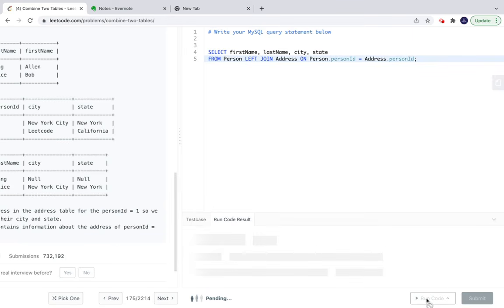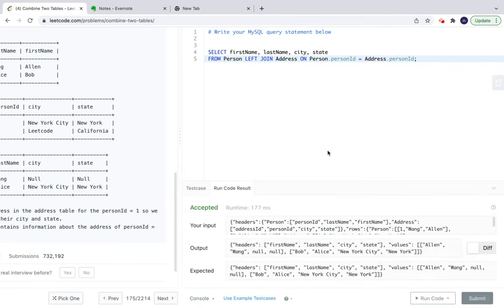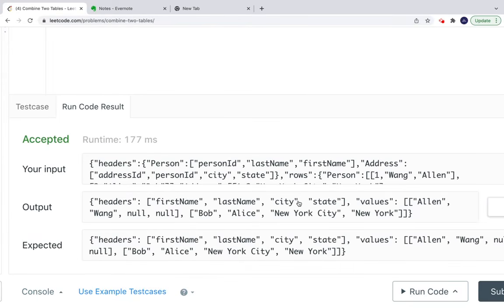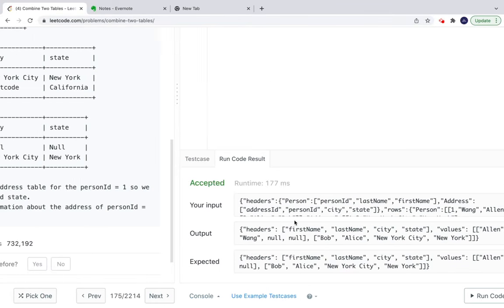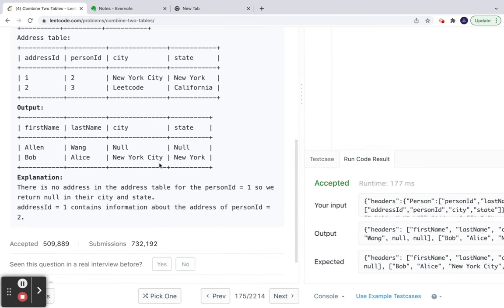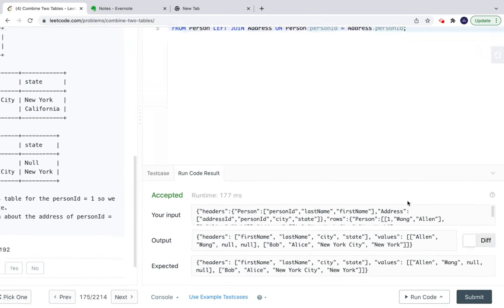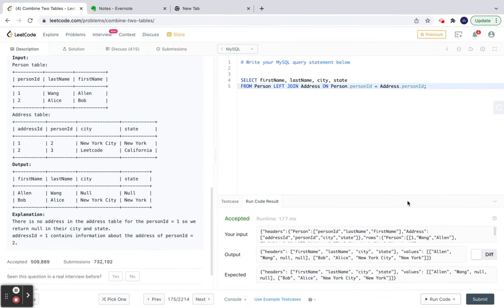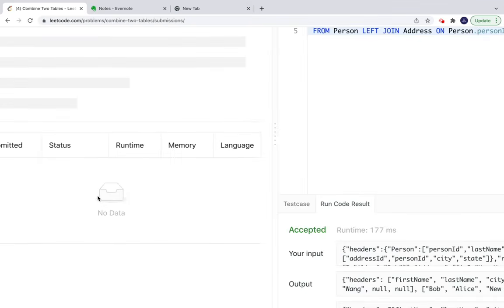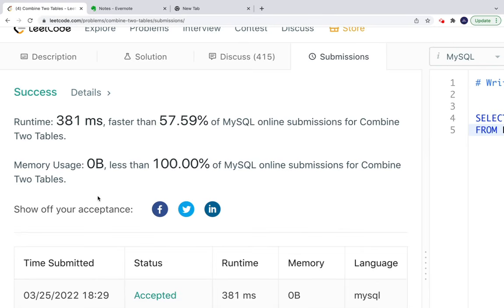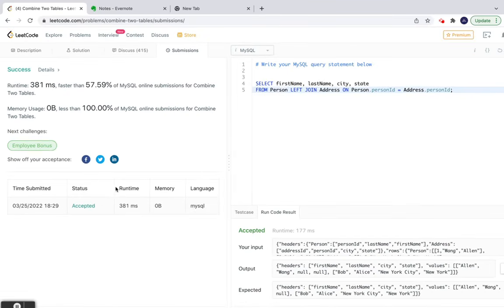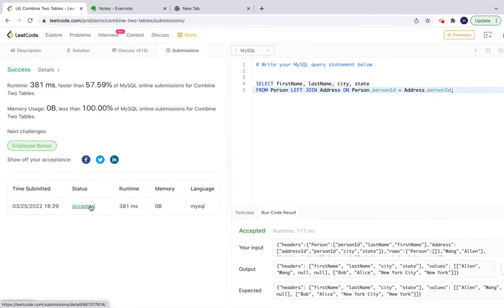Let me show you that. When we say run code, it runs with a limited set of test cases which are shown in the problem. But if you want to run it against multiple other, hidden test cases, then you have to click on submit. Sometimes when you say run code it works, but when you say submit it will fail for some of the test cases. So let me click on submit now, and you can see this has worked. And I have got it answered.